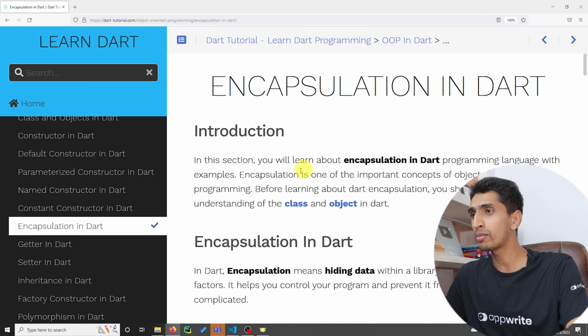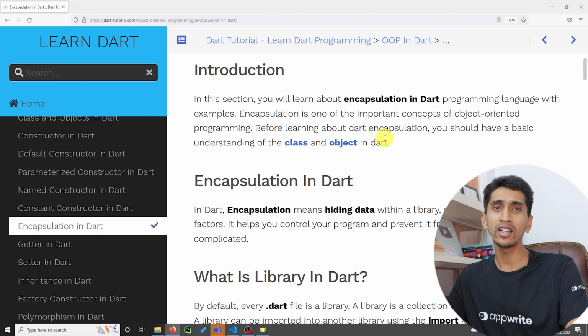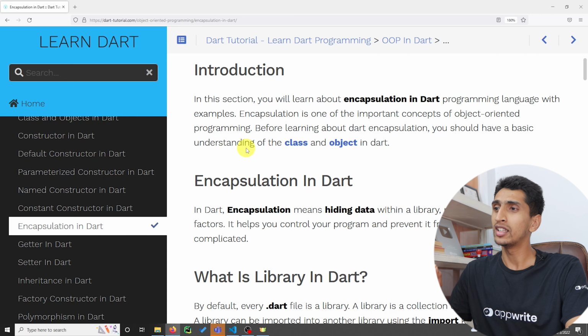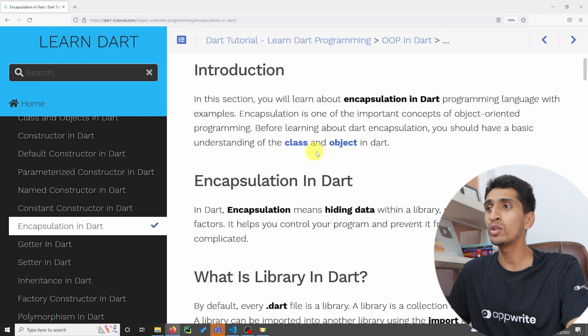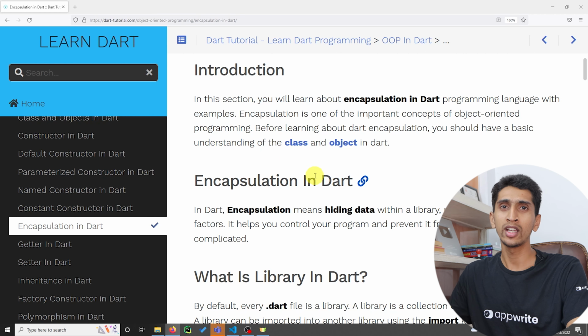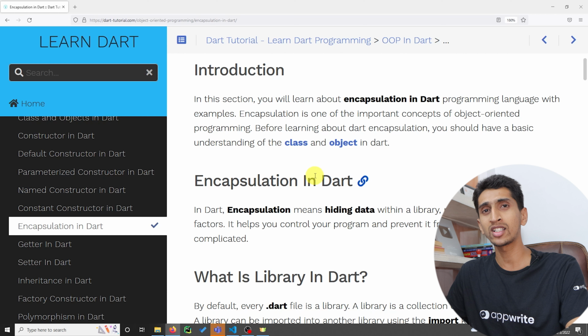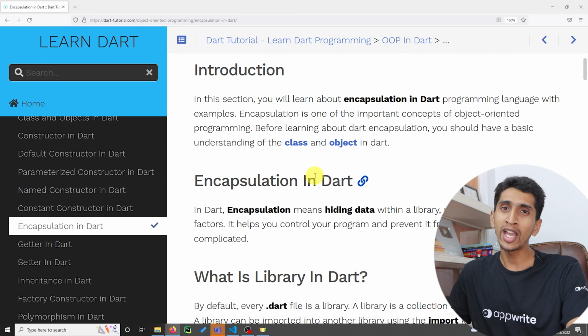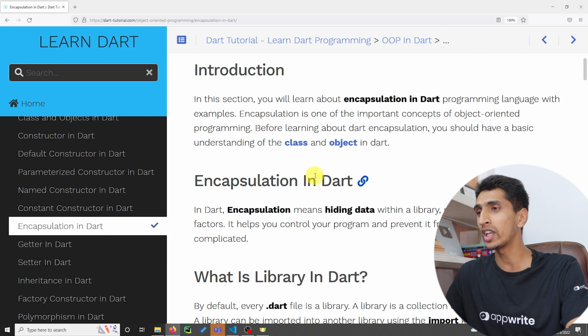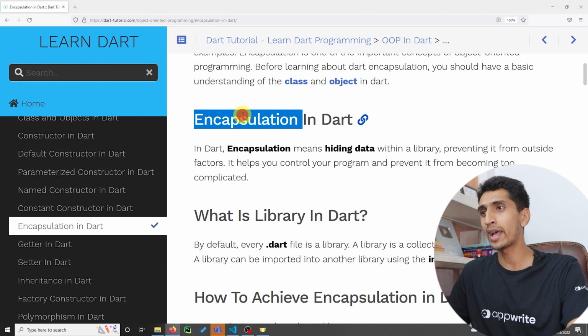Here you can see information about encapsulation in Dart, and before learning about encapsulation, you must have a basic understanding of class, object, constructor. This will help you to understand encapsulation in a much better way. If you don't have knowledge of class, object, then you can go to our previous section or watch our previous videos. Okay, now let's talk about encapsulation.